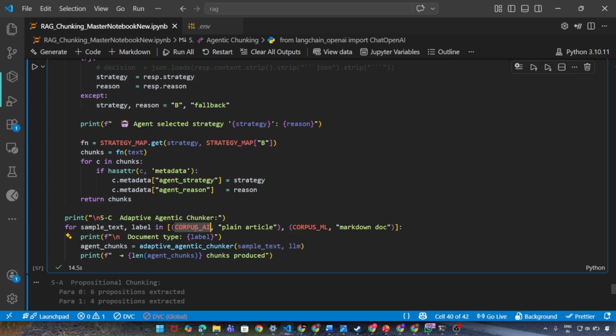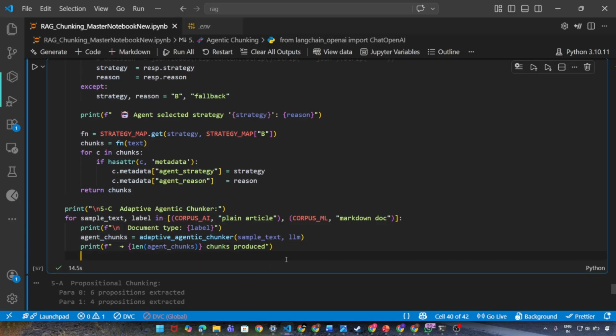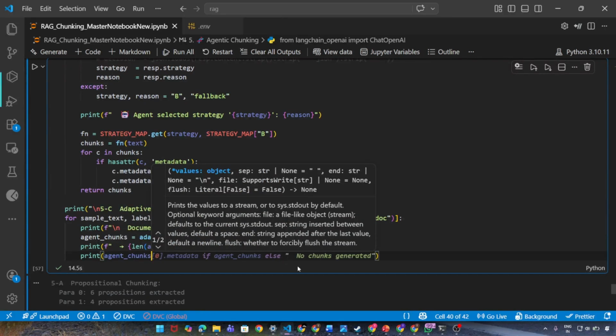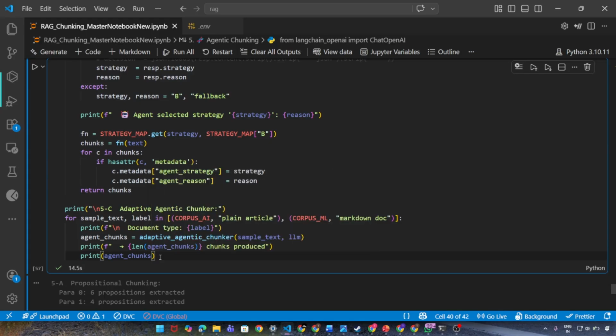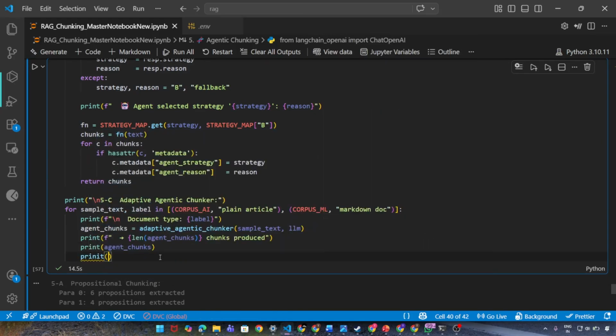We are picking corpus AI as a plain article and corpus ML as a markdown doc. If I execute this code and call this one, we will get the agent chunks. If I try to print the agent chunks, we can print it, and I will print some separator so that we understand that it is working.